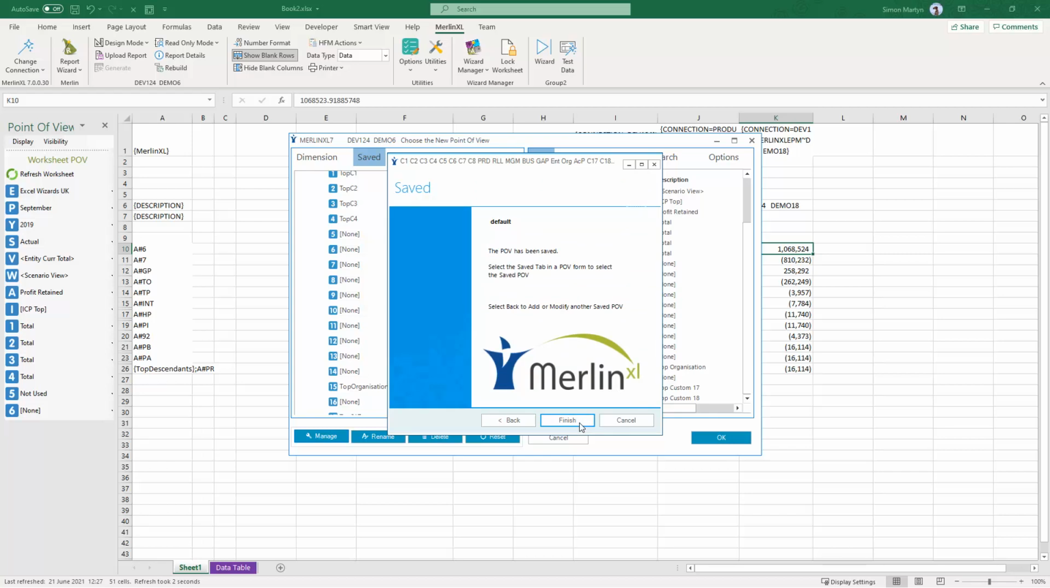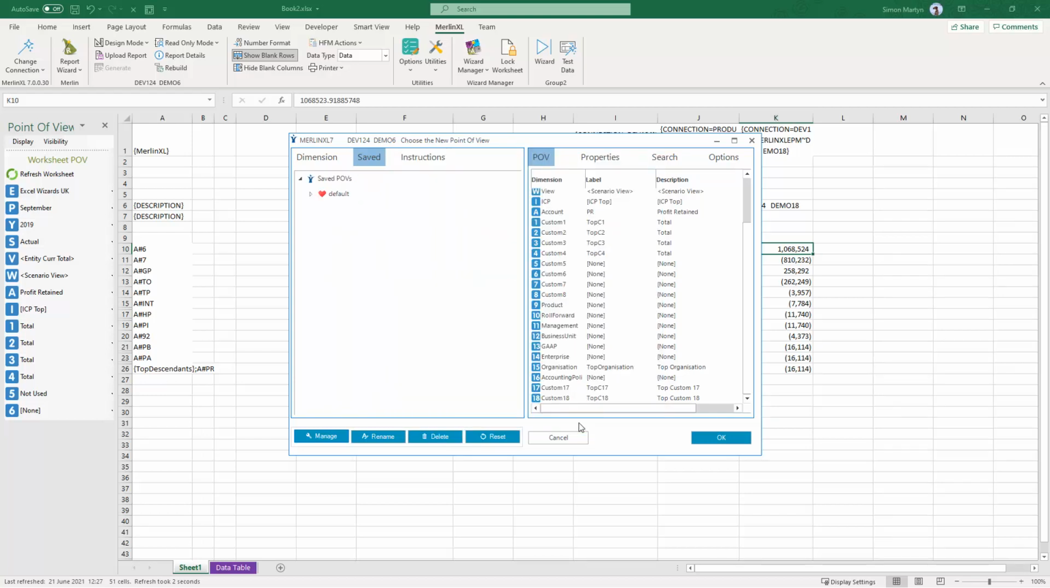The default point of view is not saved to the worksheet, but is saved to the registry and is used as the starting point whenever you connect a blank worksheet to that application. To confirm the default point of view has changed, expand the default node in the Saved tab and review the default point of view. Note that Custom 9 product has changed in this example.